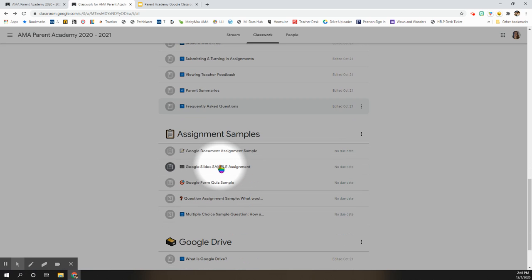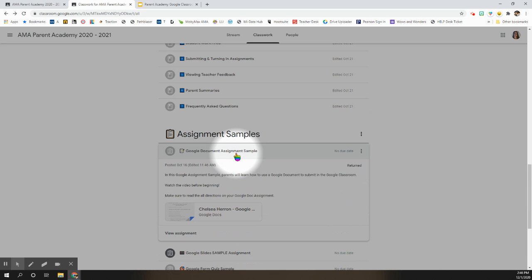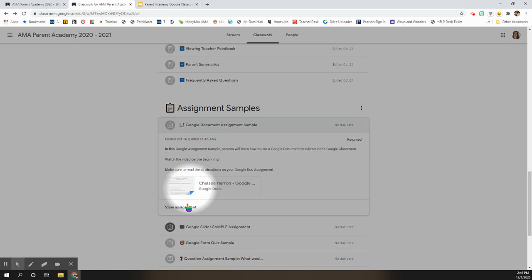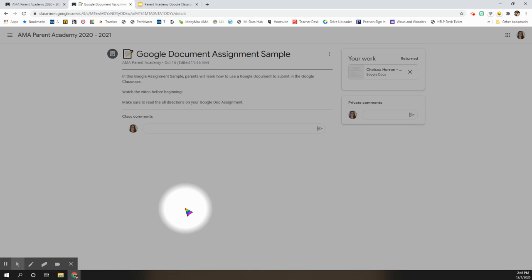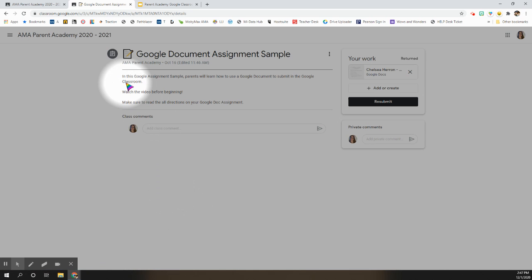All right, are you ready for the most interactive session of our Google Classroom? All right, let's do this. So the first one we have is the Google document. When you're clicking on an assignment in the Google Classroom, you click on the tab and you can view the assignment by clicking View Assignment. So you'll see here that there is directions.